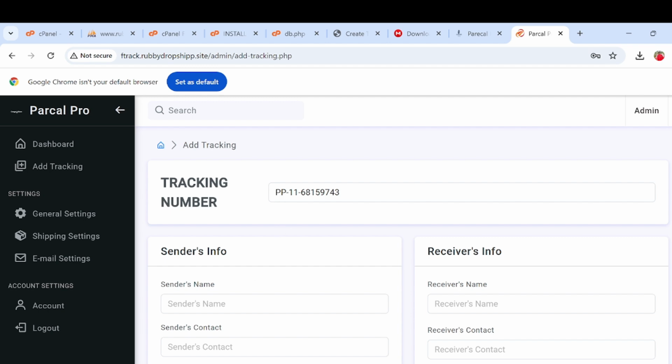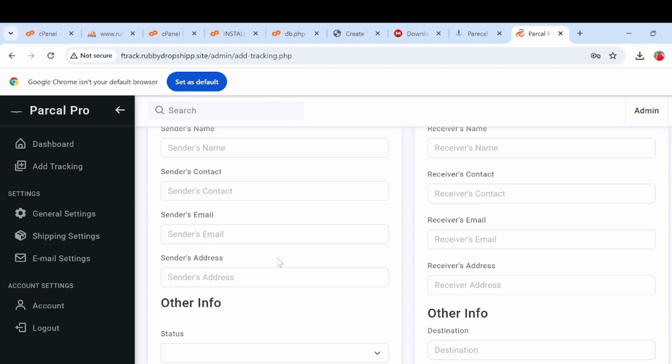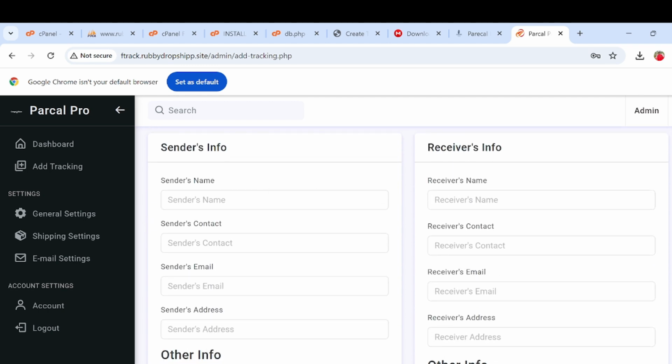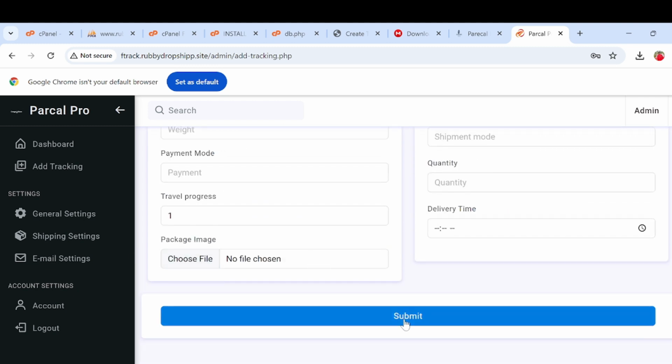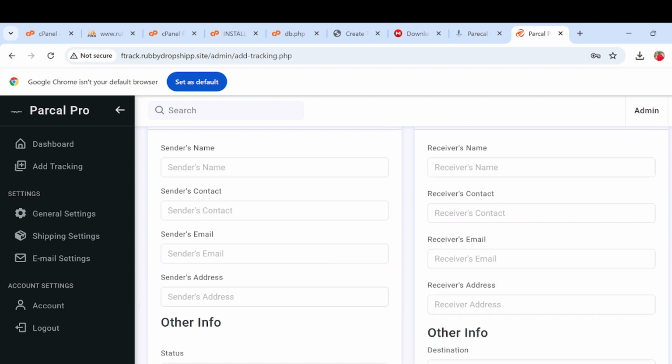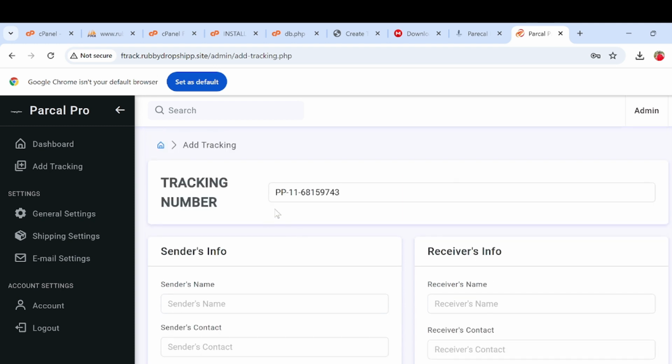Look, this is the tracking number. Then you are going to fill in all these details. Once you finish filling all the details, the sender's name, receiver's name, sender's contact, you fill in all the details, then you click on submit. Automatically it's going to create its own tracking number, right? So you'll be able to use this tracking number to track the package on the website. So this is how to build a consignment or courier slash shipping website.